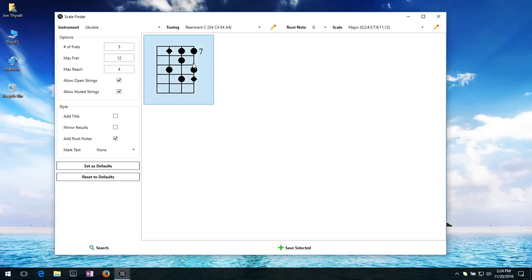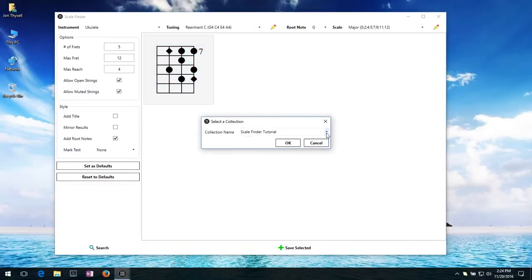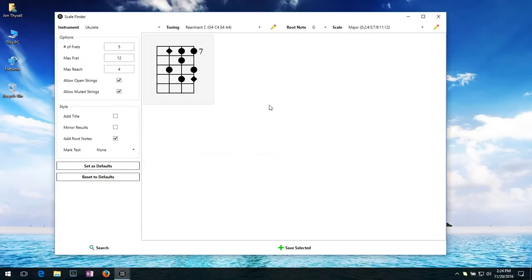So here's the G major scale, and I can decide to go save selected here, and it defaults to the last one I chose, which was the scale finder. So I can go ahead and pick scale finder tutorial again and hit OK, or I can type in an entirely different name if I want to save it to a different collection. I'm just going to save that there. And we'll go over in a later tutorial how to access your collections in your library to see all these diagrams that you've saved off.